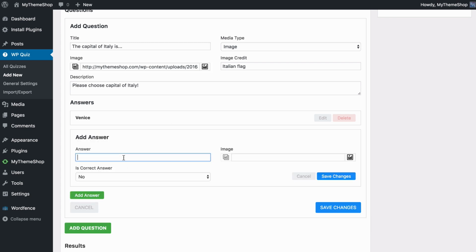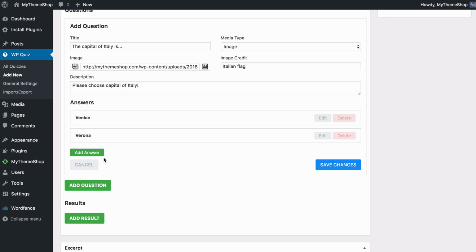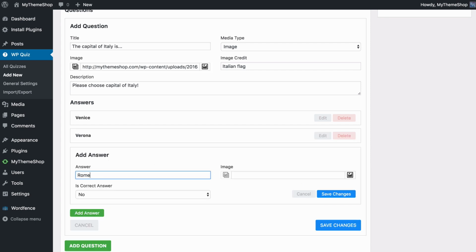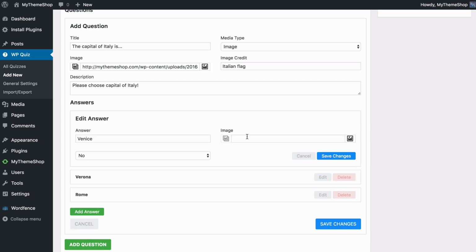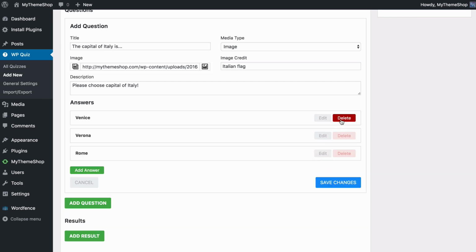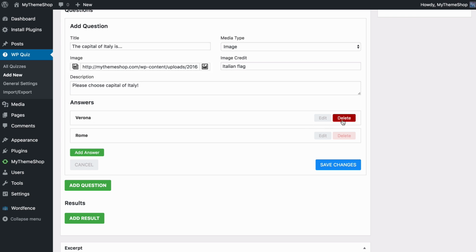I can then add another answer. So I might go for Verona this time, and again, I'll leave the image. Is this the correct answer? Nope. Save changes, and then we'll add Rome, which is the correct answer, so I'll set yes, and then save those changes again. You'll see we can now edit any of these just by pressing edit, and that'll bring up those options again, or we can delete any of those options by selecting delete.